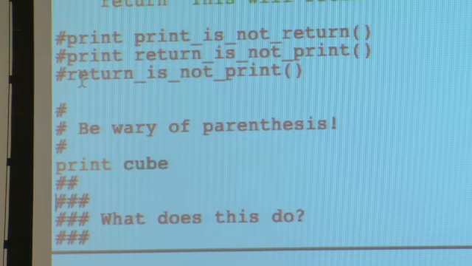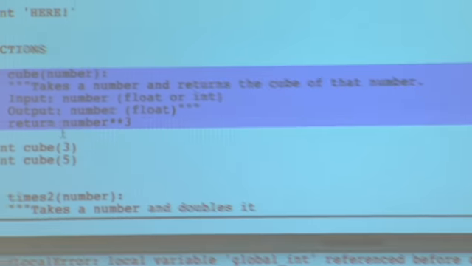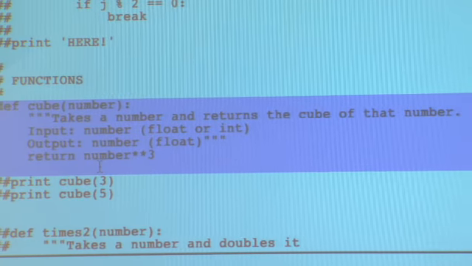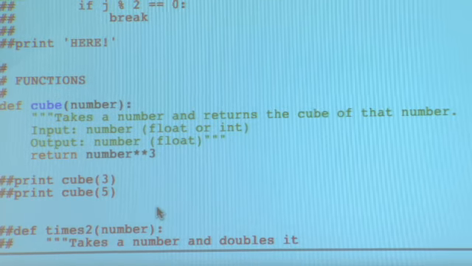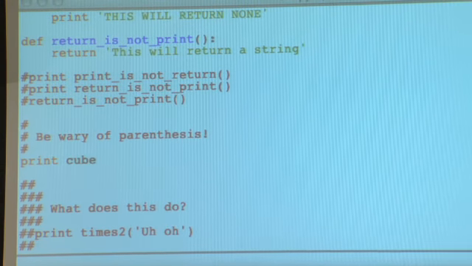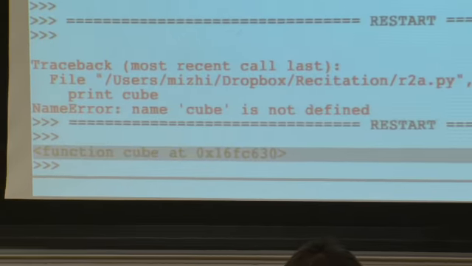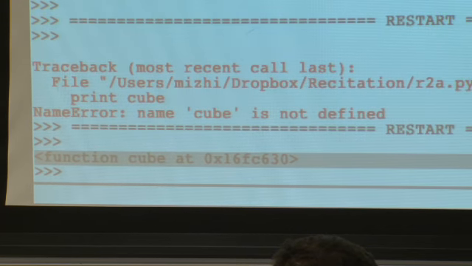One thing to be careful of in Python is functions. Remember I said everything is an object? Functions are no different. Functions are objects. So if you just reference the function's name, cube, which is not defined now, it's going to print something out that looks like that. This is what the object looks like to Python. In order to actually call it, you have to have the parentheses with the parameters.